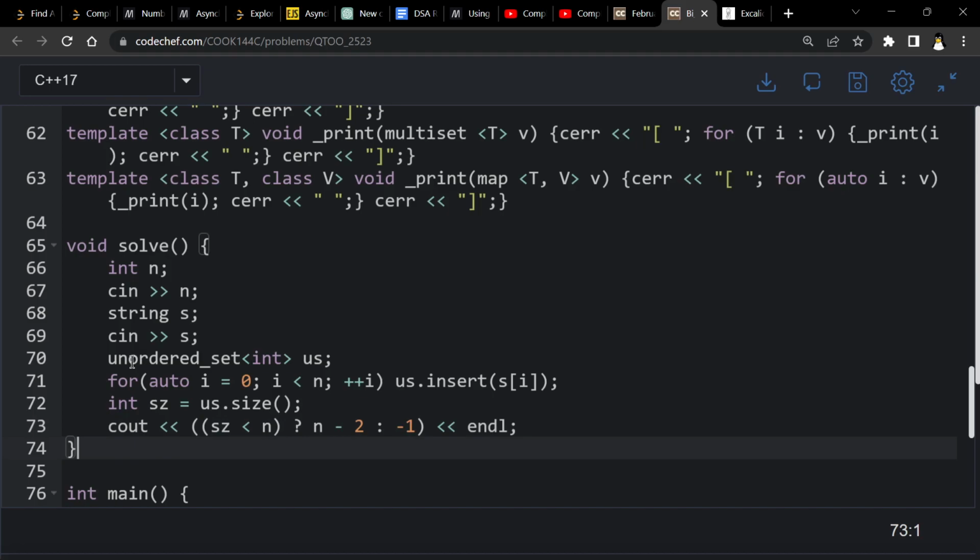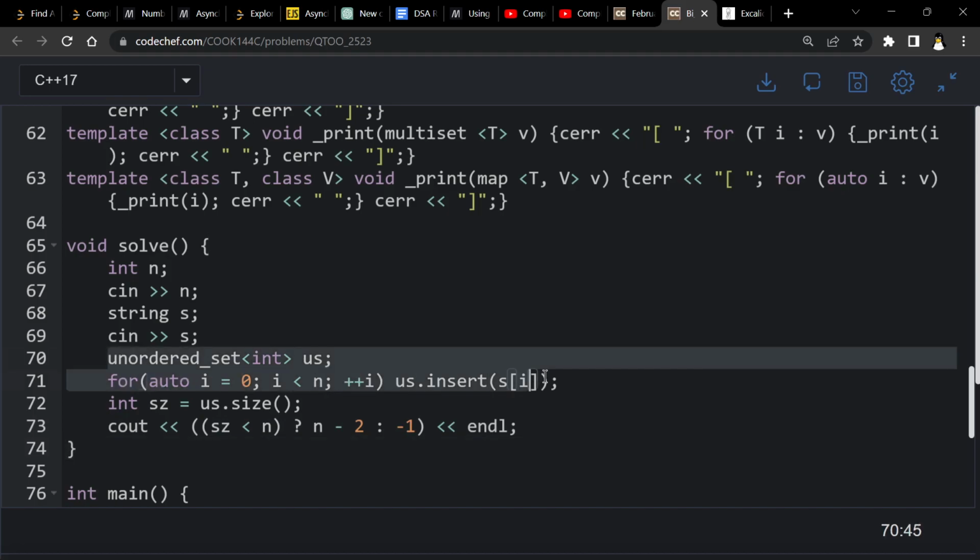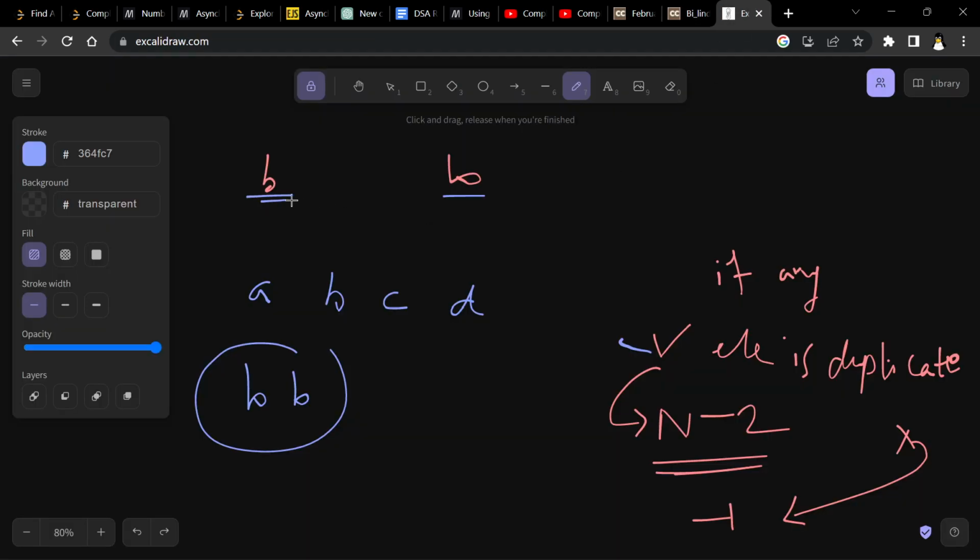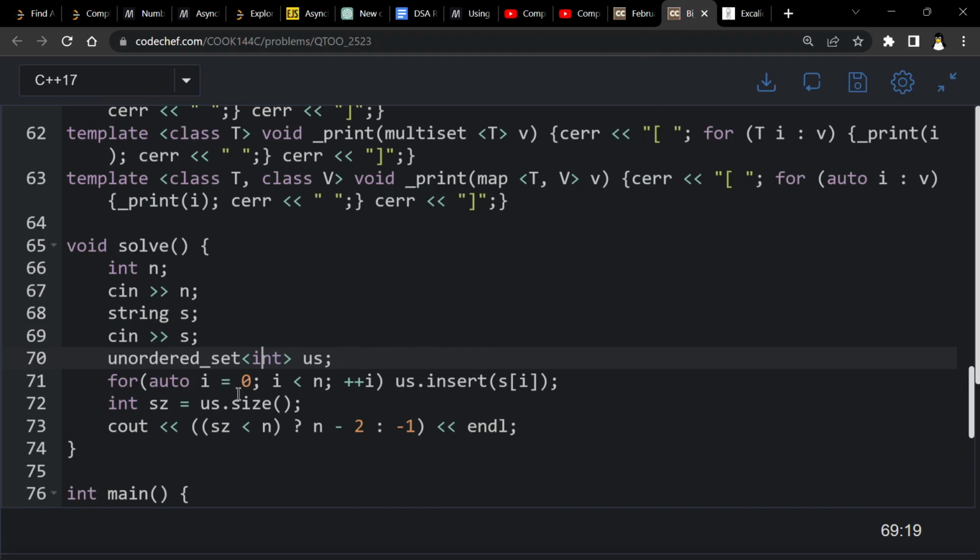You can also implement an n-square solution, checking for each character whether it exists from position i plus 1 to n. If it exists, your answer will still be n minus 2, otherwise your answer will be minus 1. But I think the time complexity of this solution is far better than the n-square solution: it is just big O of n, with big O of 1 extra, so a big O of n solution per test case.